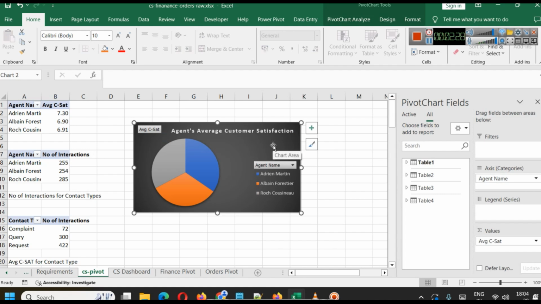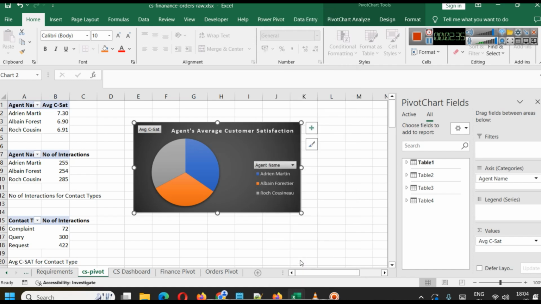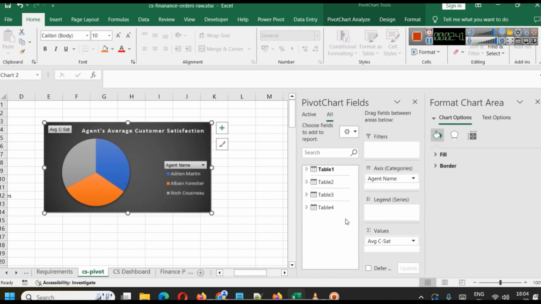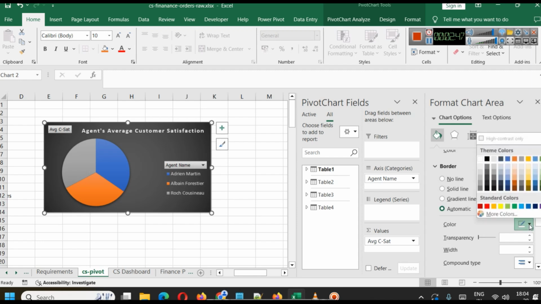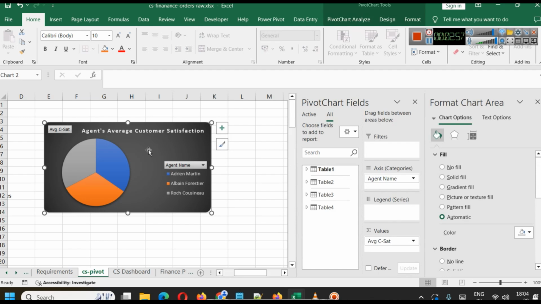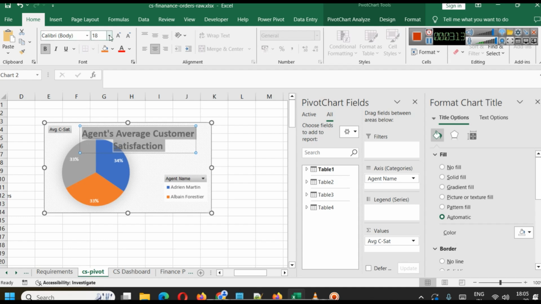By clicking here and right click and click on format chart area. Okay, in formatting charts what we have to do is, in border, select a color, any color that you choose, and here just give round corners. So this way we will have our agent customer satisfaction. In chart itself you have different type of charts where you will be able to see the value. For example, I will prefer this one because here we are able to see the values also.